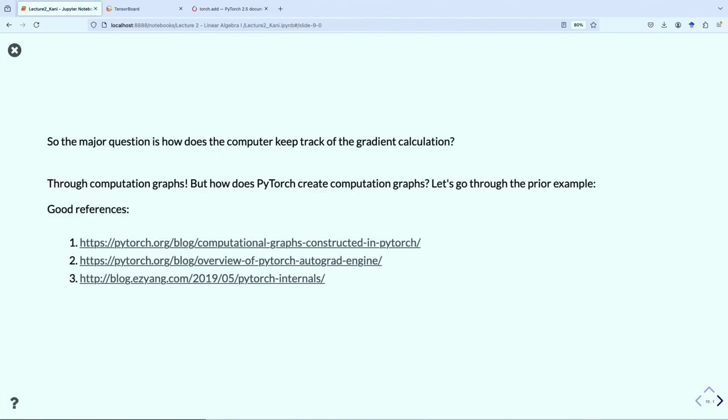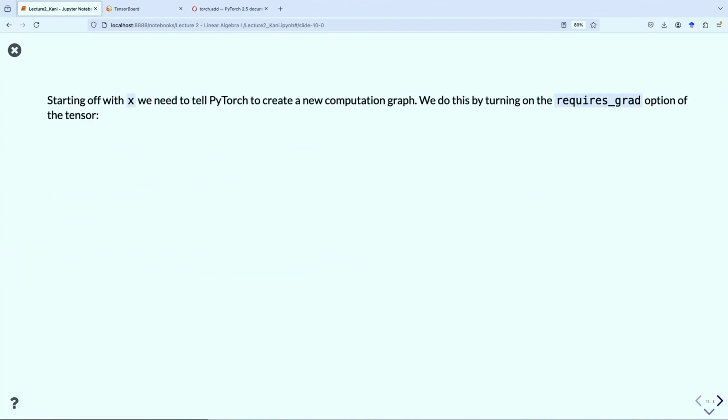And if you guys want to go into more PyTorch internal details, I highly recommend the PyTorch blog or this guy Ed Yang. He's a big contributor to PyTorch, and he writes a lot of blog posts about how PyTorch works under the hood. So I highly recommend that. But how do we create the computation graphs? That's the question. So let's start off.